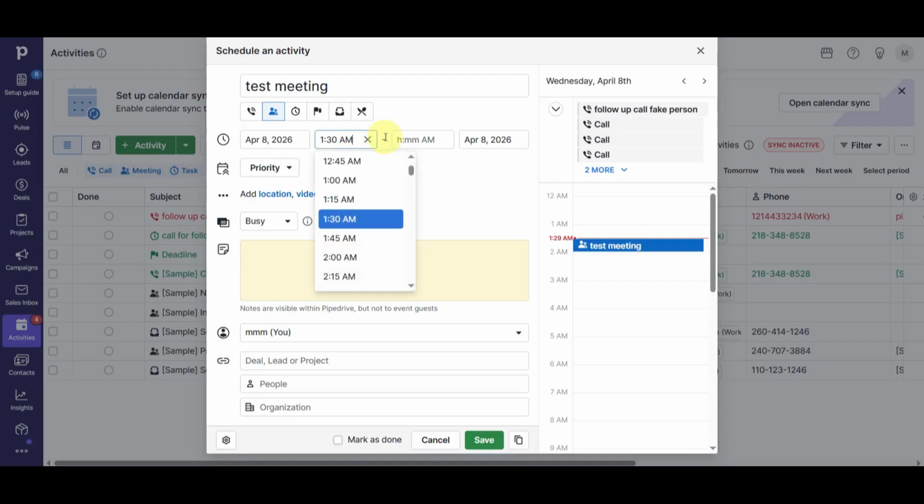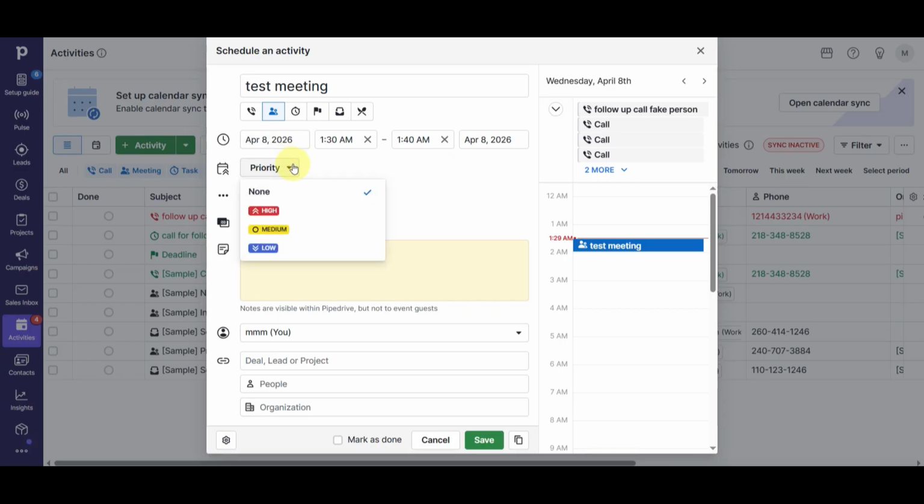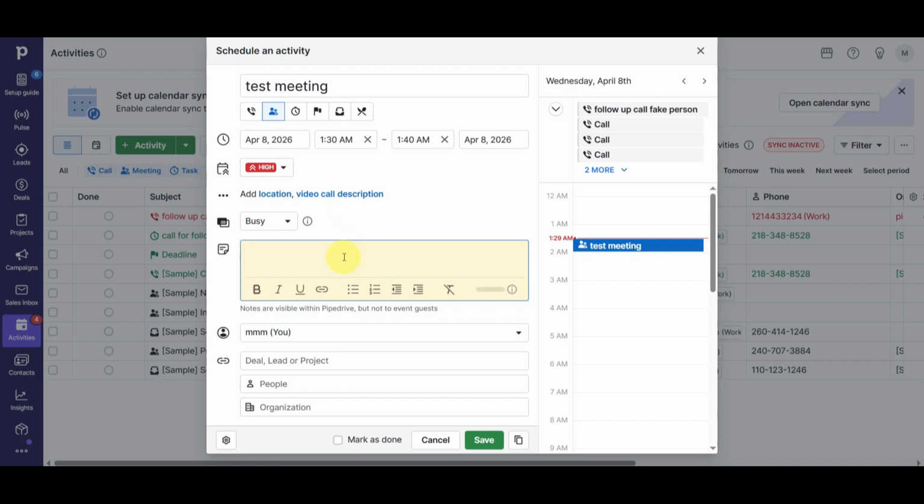It's important to set the activity type to Meeting. This ensures that Pipedrive treats it as a calendar event rather than a general task or call. While creating the meeting, link it to the relevant person, organization, or deal. This keeps your records connected and makes it easier to track communication and follow-ups later.